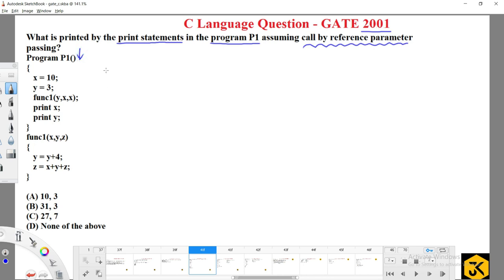When P1 is executing, the variable x is created with a value 10, y is created with a value 3. And once the variable is created, it has its own address, like 100 and 200, I am assuming. And whenever we are calling a function, we have to assume that it is called by reference parameter. Call by reference parameter means it is simply like address of y, address of x, address of x, meaning that I am going to pass addresses. As I am passing addresses, we can assume that these are various kinds of pointers, right? That should be understood, right?